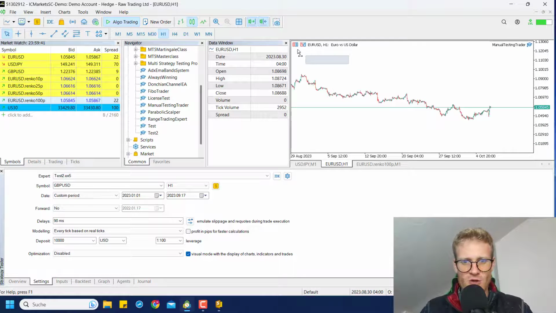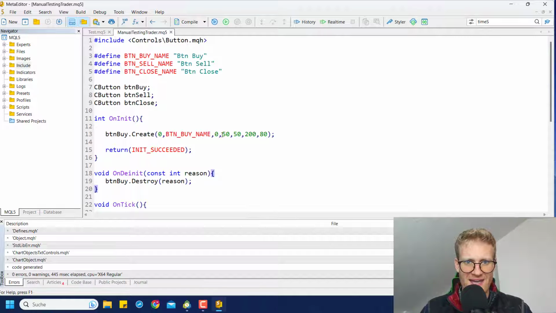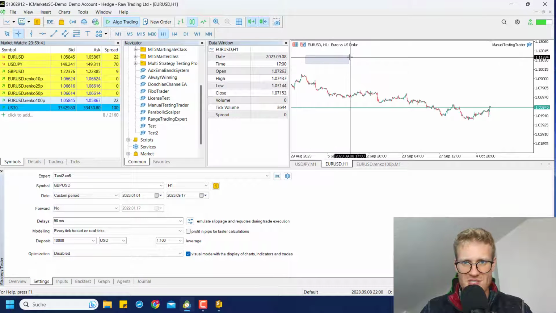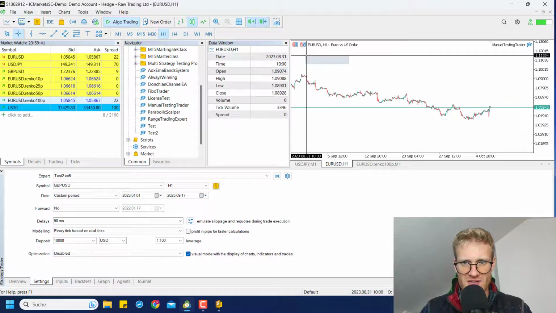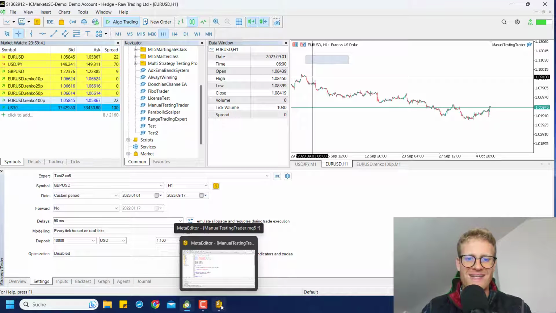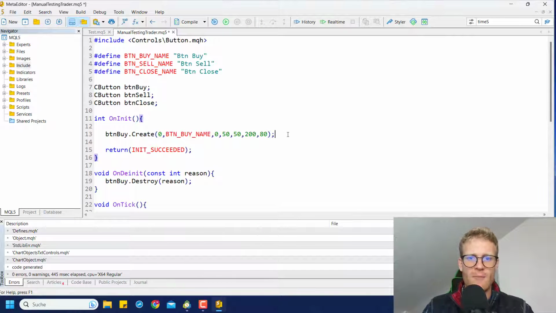There's the button, and it is located 50 pixels to the right, which is the X parameter, and 50 pixels down, which is the Y parameter, which I added here. So it's 50, 50. And then the second X coordinate is 200 pixels to the right. So this is 50, this is 200, and this is 80. You can see that by providing these 4 points, we can define where exactly the button should be located in the chart.